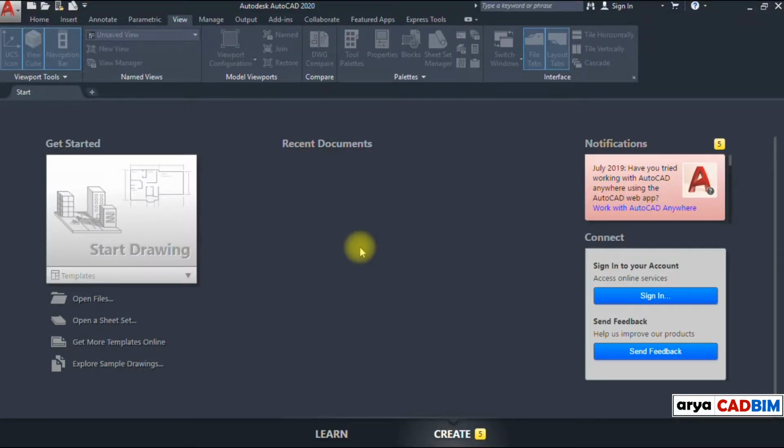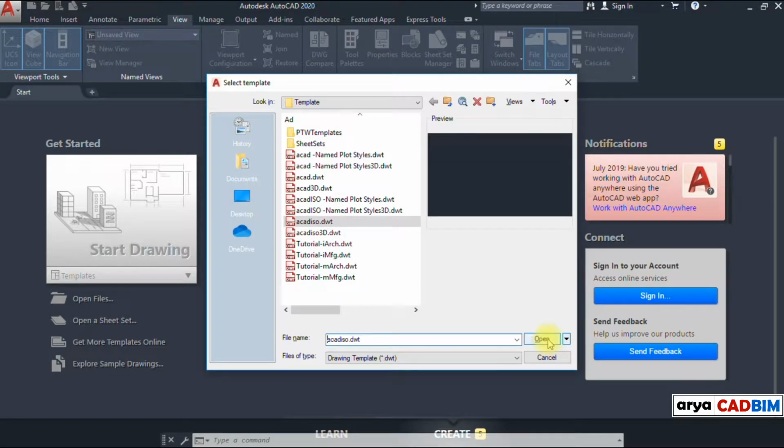Now let's open a new file to start using AutoCAD. Enter Ctrl+N. Select Template window pops up. Files with DWT extension are drawing template files for AutoCAD. We will proceed with the default AutoCAD ISO template and click Open, but before that, make sure your pointer is set to snap to the default button.